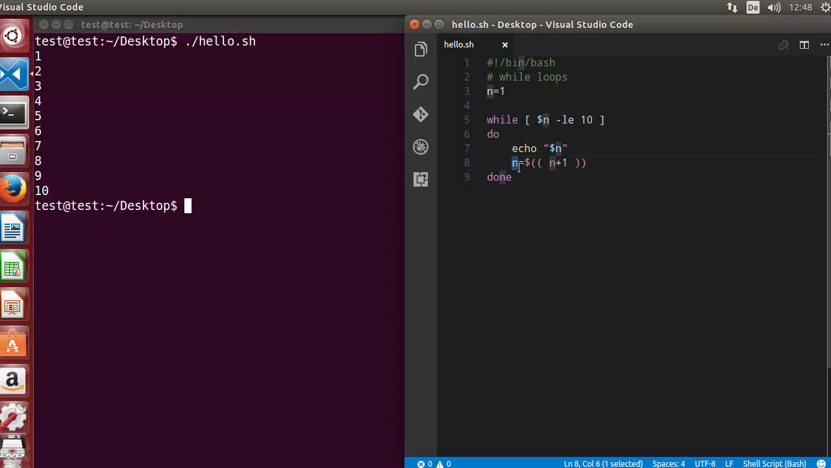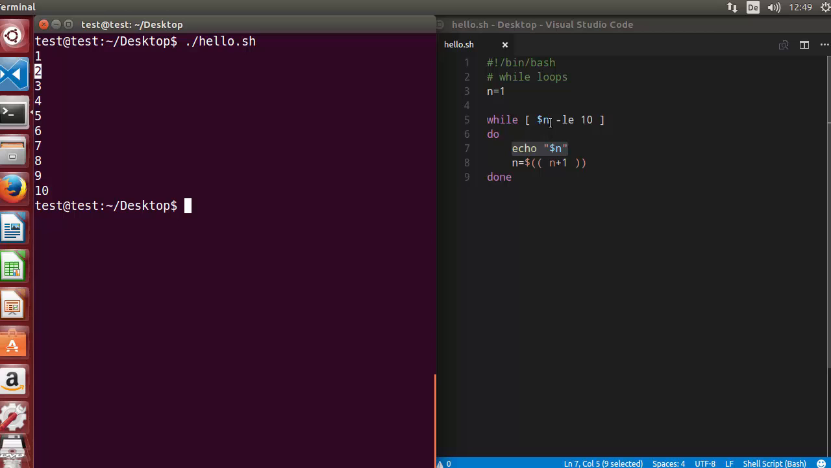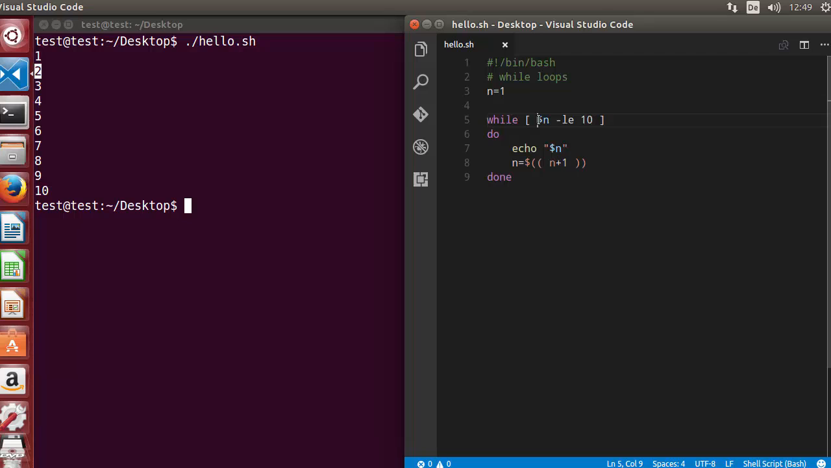So now the value of n becomes 2, and once again it will go at the top, and now the value of n is 2, which is still less than or equal to 10. So once again this code is executed, right, and the 2 is printed, right? And in this way this will increment the value of n until 10 is reached, and when the value of n is 10, this condition is still met because n is equal to 10, which is conforming to this condition.